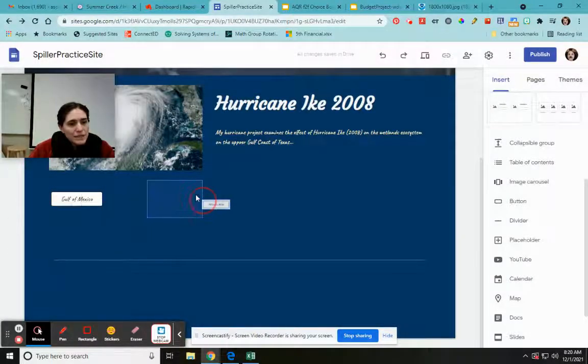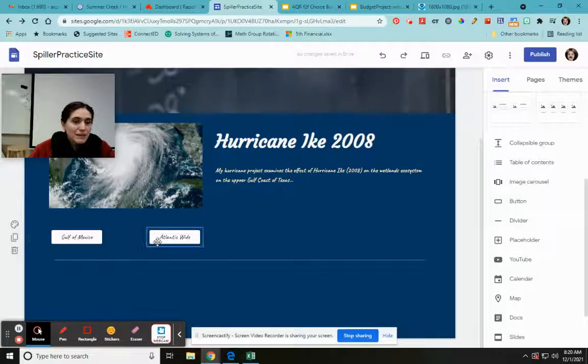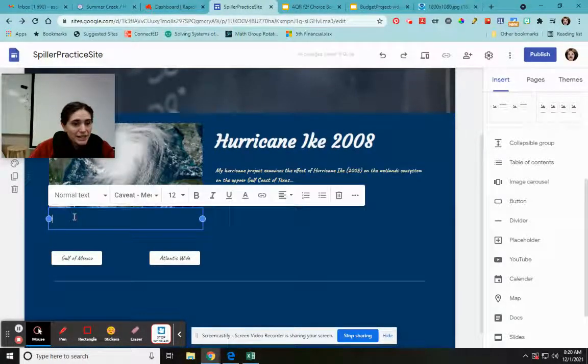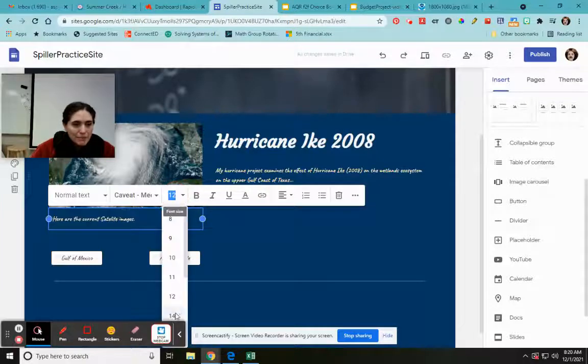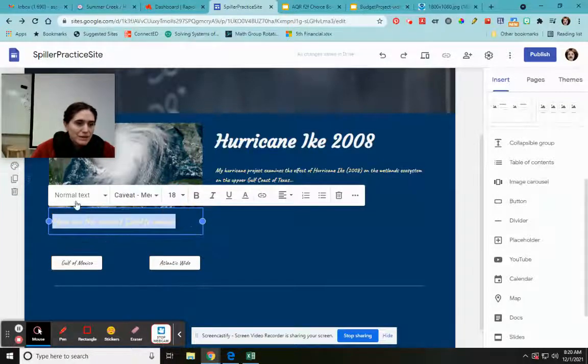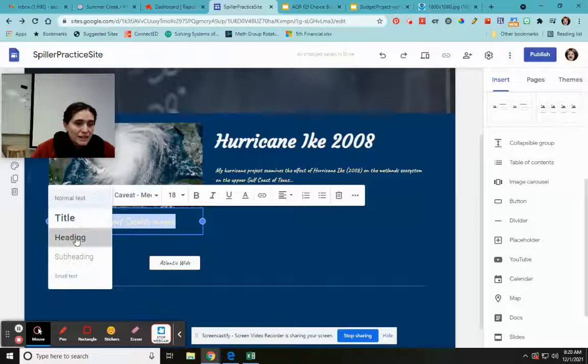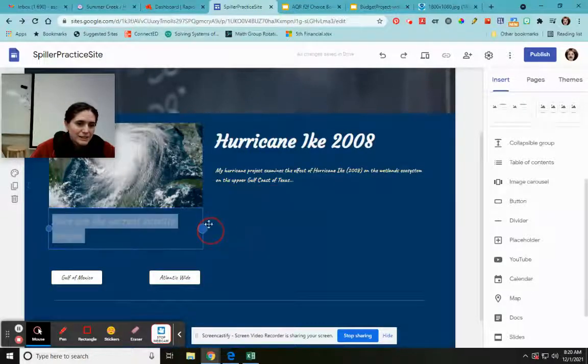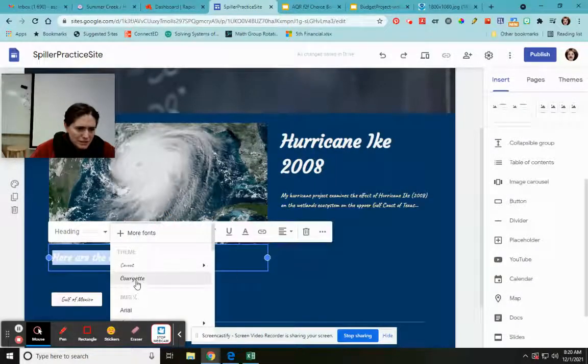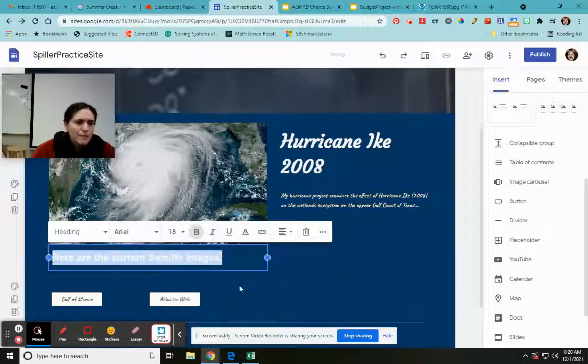Now I can move these buttons around. I can put them side by side if I want to, and I can even add a title. Say I want to put a text right here. I could put, here are the current satellite images. So I would probably change that. I would make it to where I could read it. I would make it bigger, of course, because it's like a title. Oh, I could just say title, heading. There we go. I might change to something a little bit more readable.